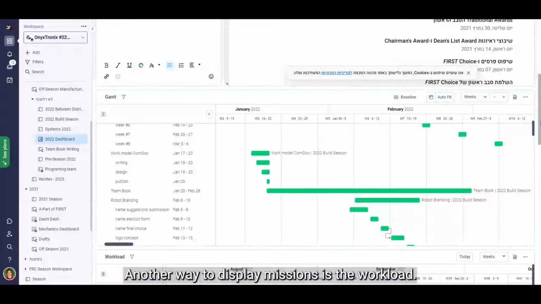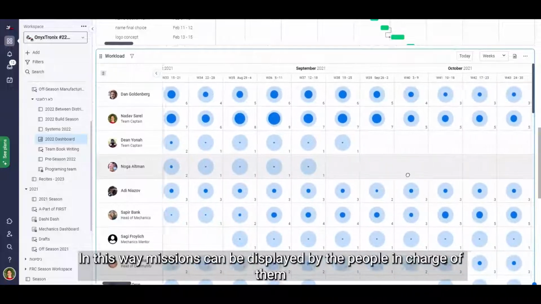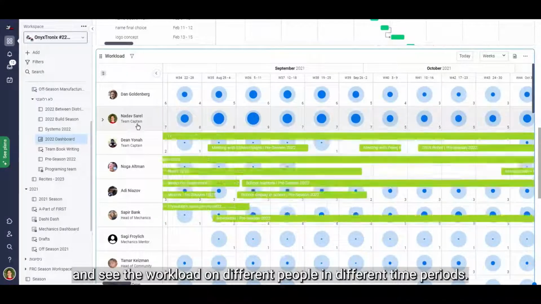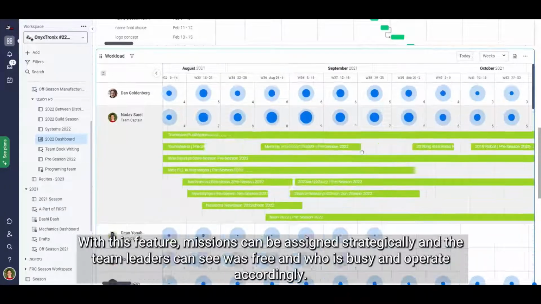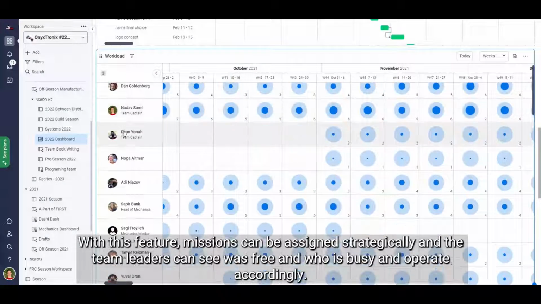Another way to display missions is the workload. In this way, missions can be displayed by the people in charge of them, and you can see the workload on different people in different time periods. With this feature, missions can be assigned strategically, and the team leaders can see who is free and who is busy and operate accordingly.